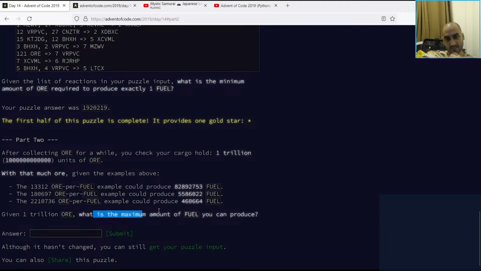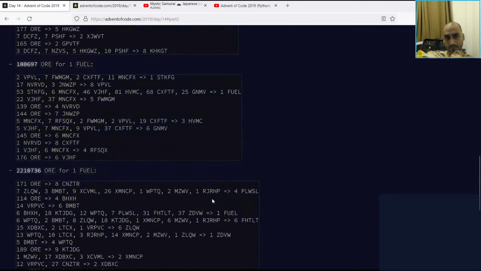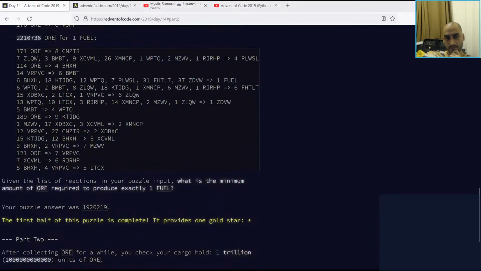Even with 1 trillion ore, what is the maximum amount of fuel you can produce? Well, let's turn this around. Let's say if we wanted to make 100 fuel, we already know how to find what we need because we already have this method. So let's just test that out.